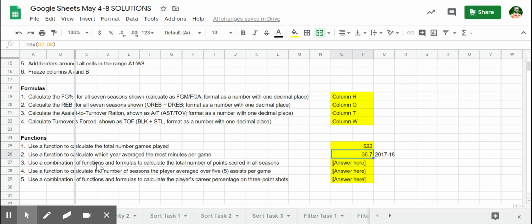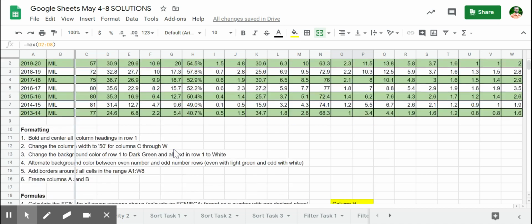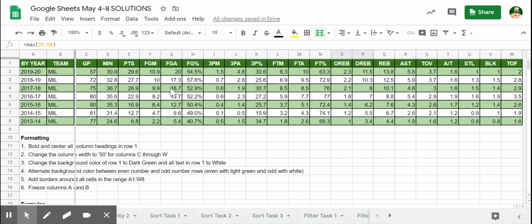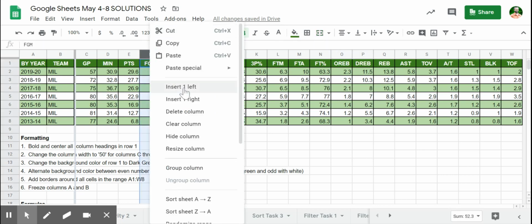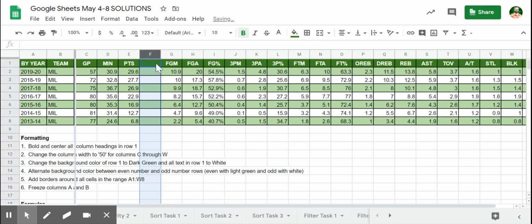All right, next piece, we want to use a combination of functions and formulas to calculate the total number of points scored in all seasons. So here's where we're going to have to do a little bit more work. First thing, I'm going to right click on column F and insert a brand new column. I'm going to call this new column T points for total points, because his points column right here is just an average. How much did he score per game is what this column tells us.